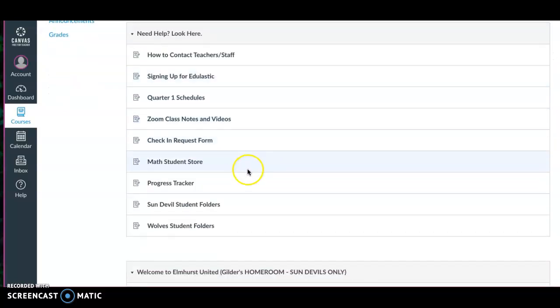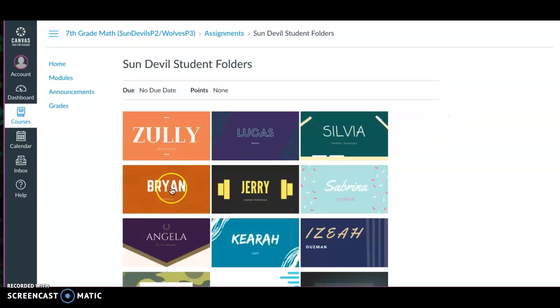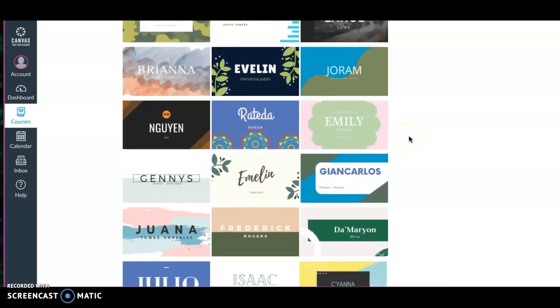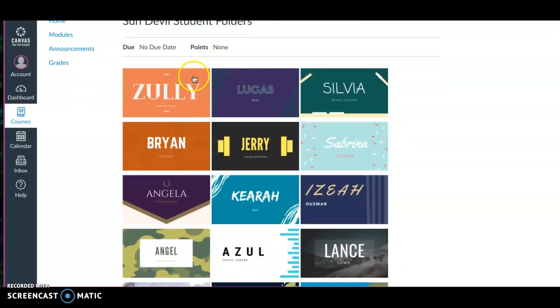Every student in math class has a student folder. So if you click on your college student folders, you'll see a folder with every student's name in the class. Whenever we're taking notes or you need to use your notes to complete your homework assignment, you can check the student folders, find the one with your name on it.